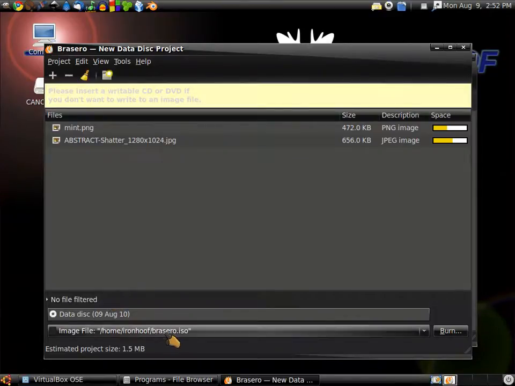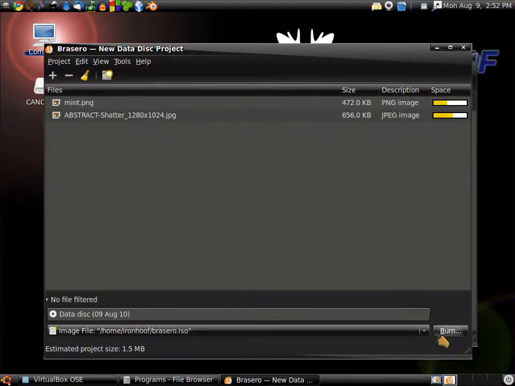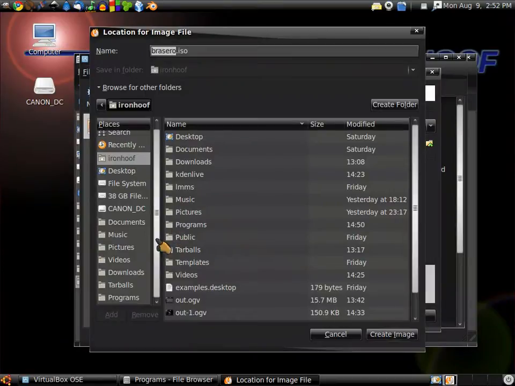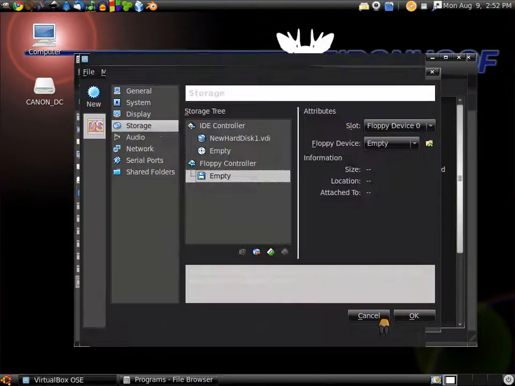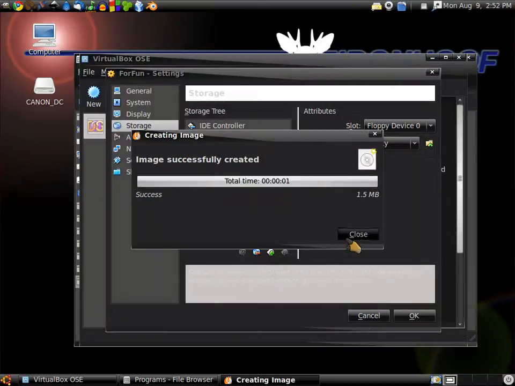so it will automatically want to write it as a disk image to your hard drive, and you'll see it's a .iso. It'll ask you where you want to put it. You put it anywhere you want. I'm going to put it in programs, and it's done.